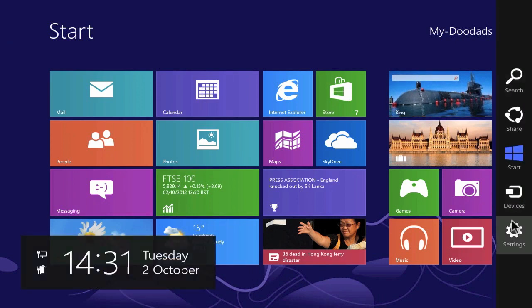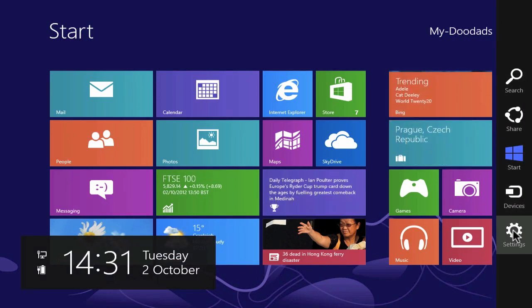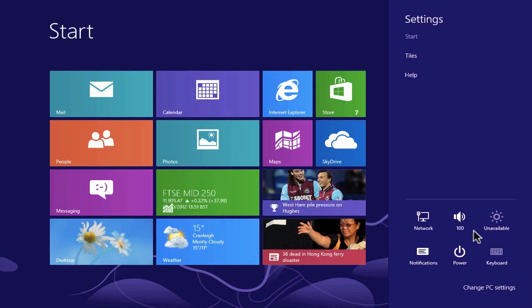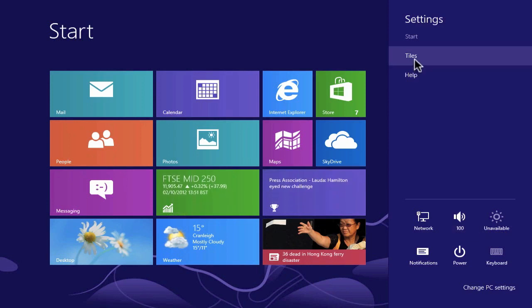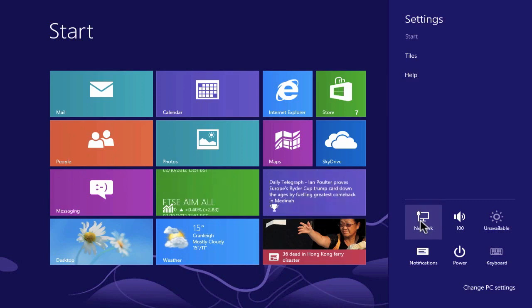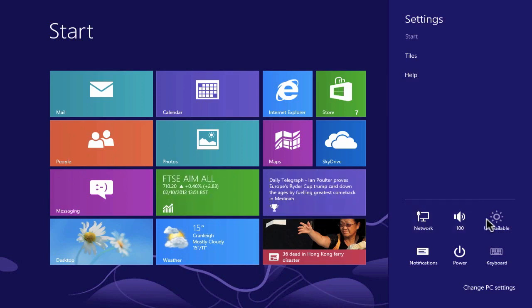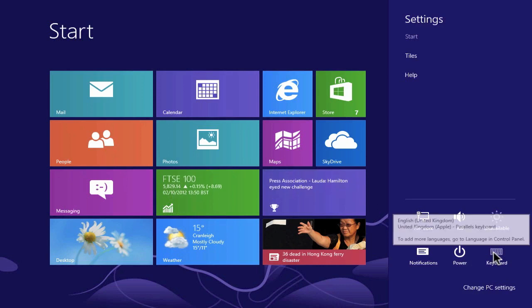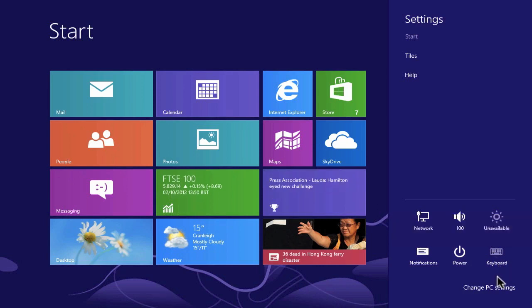The final option in the charms bar is settings. Settings is really divided into two parts. The first section, which you can see here, includes things like how to adjust tiles, getting help, network options, volume control, display brightness, notifications, the power button, and keyboard options.